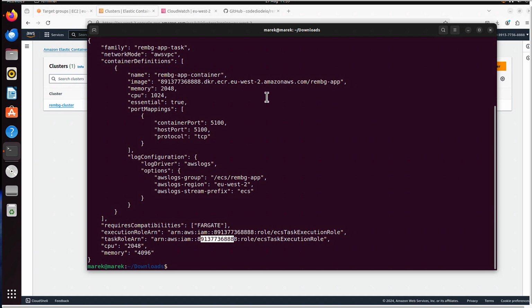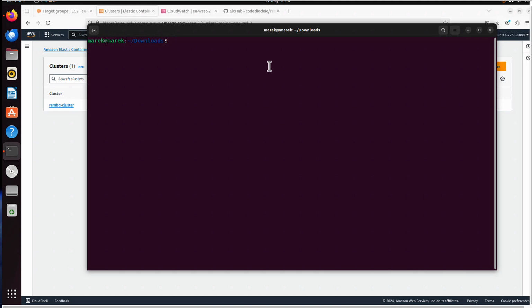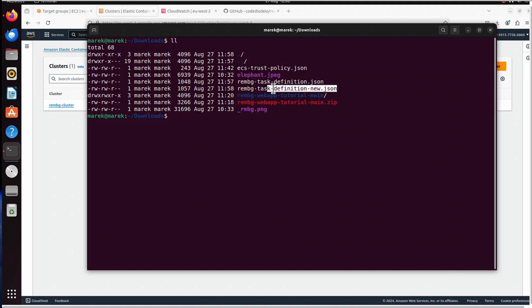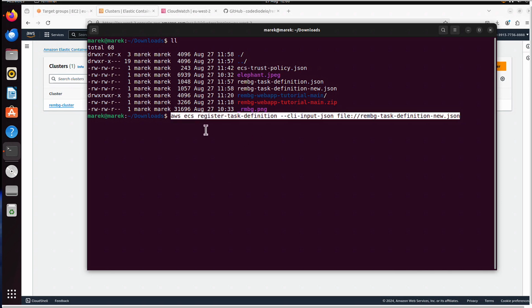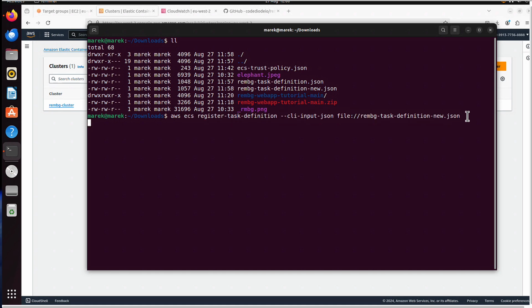So while that might not make much sense at the beginning, it does make sense when you have to create multiple accounts, multiple tasks in multiple AWS accounts. All right, but anyways, this is the new file. This is the version of the file that I can use to register my task definition. This is the command ECS register task definition, and I will use this new file as a template for that task definition. Let's press enter.